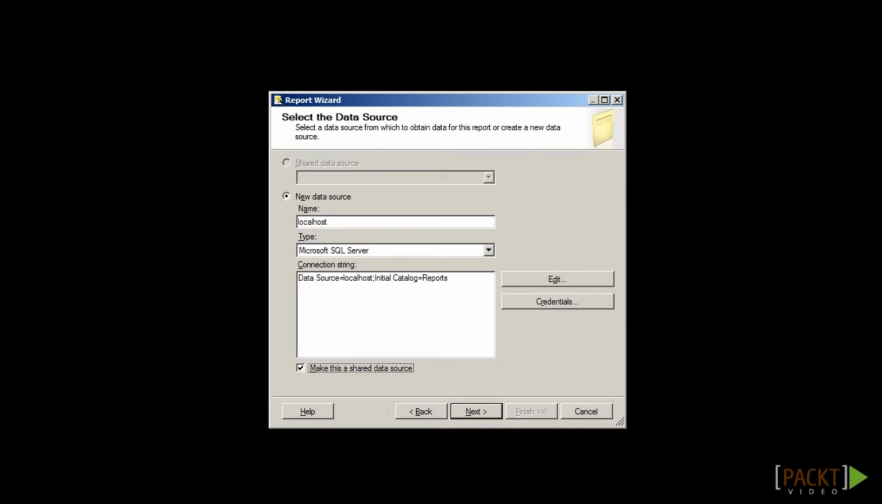Upon completing this video, you'll know how to use the report wizard to create a shared data source. This shared data source will be used in subsequent reports. The report wizard is a fast, easy, and automated way of creating reports. We will see how easy it is to populate the Select the Data Source window of the report wizard.